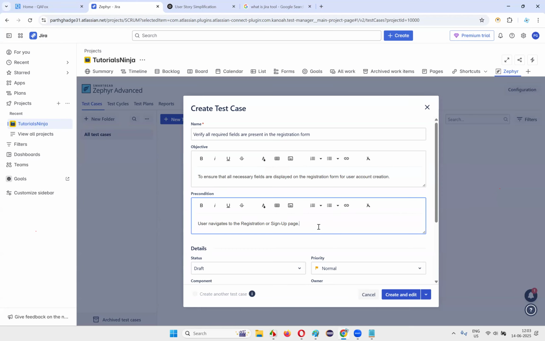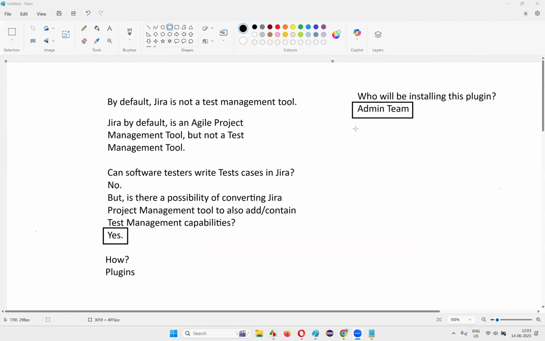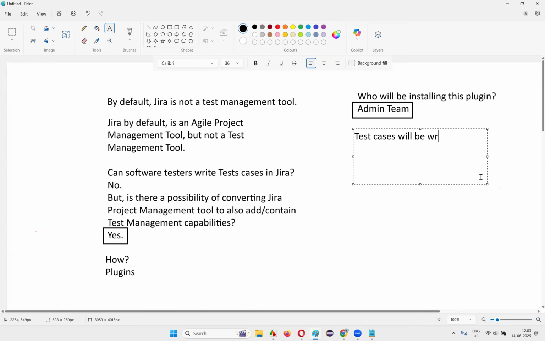The answer is product owner. Who knows the business well? Product owner, right? Once this test case is written, it should be reviewed by the product owner. Test cases will be written by software testers, but need to be reviewed and approved by the product owner.